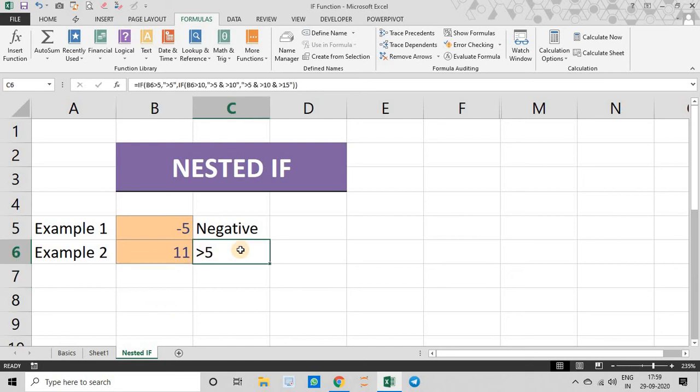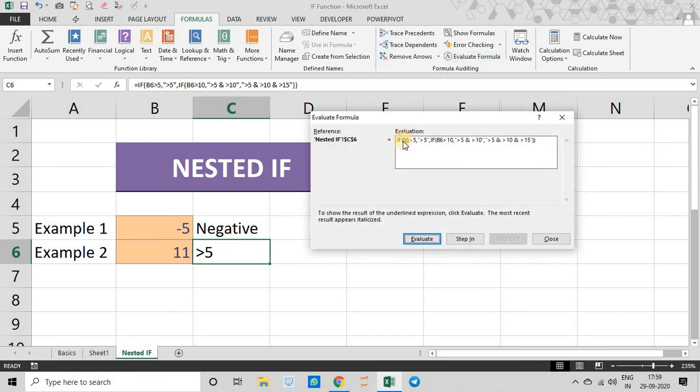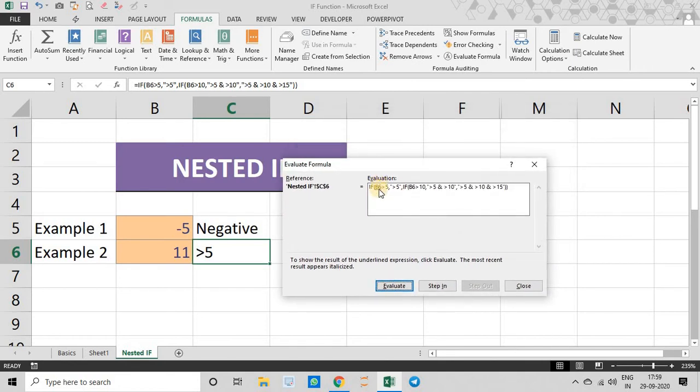Let's check it. What is happening wrong here? So we'll go into the formulas tab. In this formula auditing group, we'll go into evaluate formula. So now this is the formula that we wrote. So the first condition is if B6 is greater than 5. So what is the value of B6? 11. Yes, 11 is greater than 5. So the if formula will execute the value if true statement, ignoring all the next conditions.